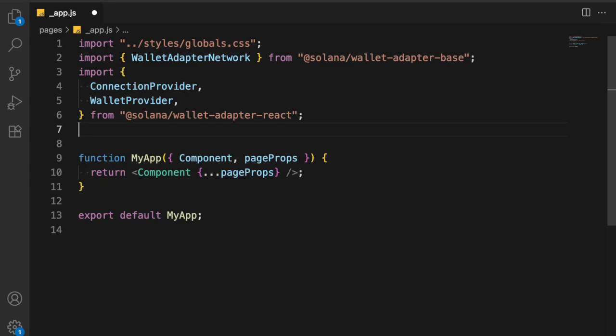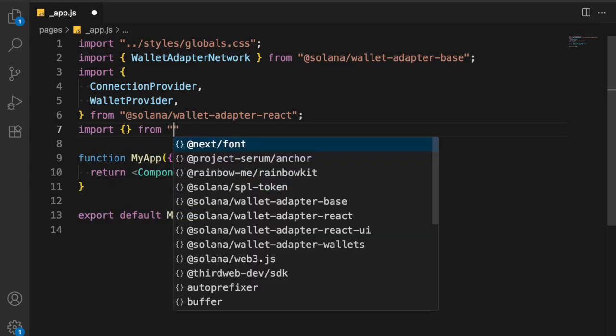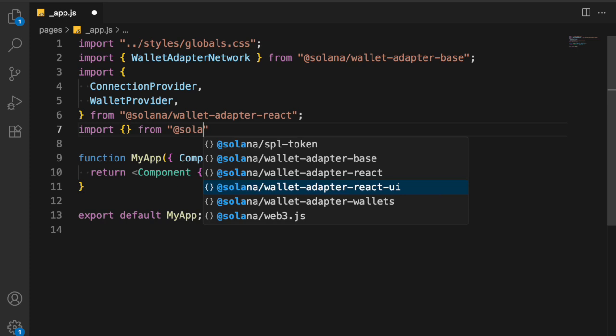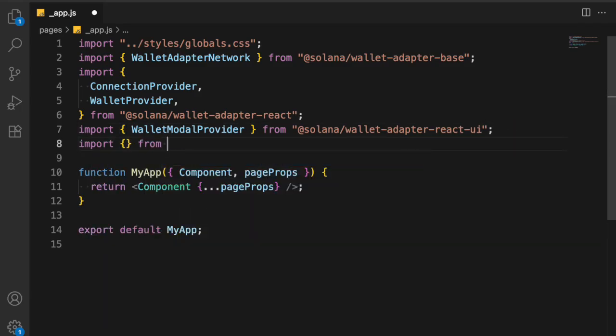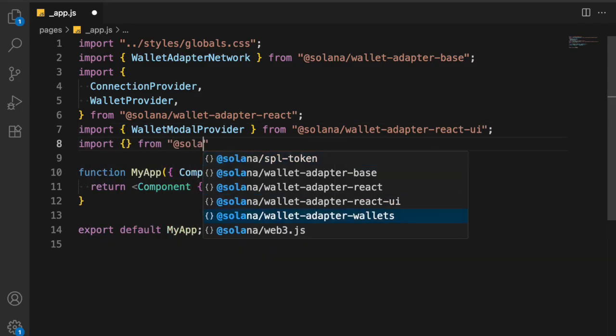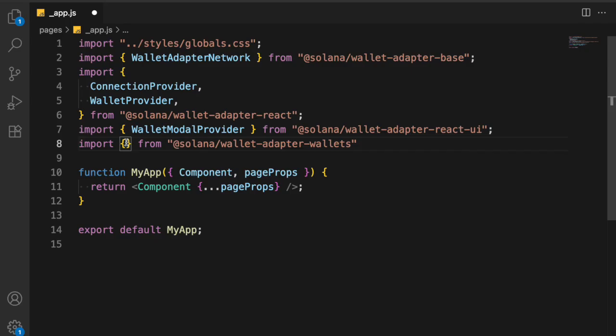Now we can come back here. We have to get our Solana wallet adapter React UI, so it can display the pop-up, and we can get the modal. Now we can simply import the Solana wallets. So I'm going to display two wallets, Phantom wallet and another wallet, Solflare. So let's import Phantom. So we got the wallet.